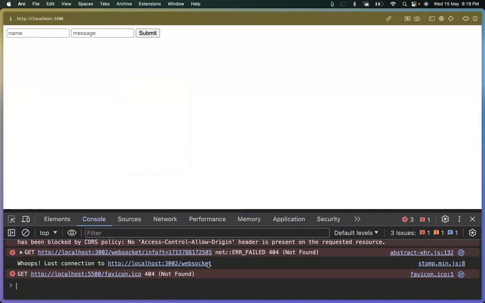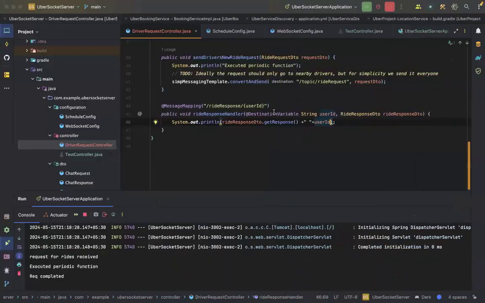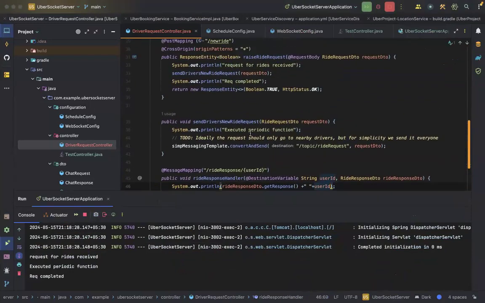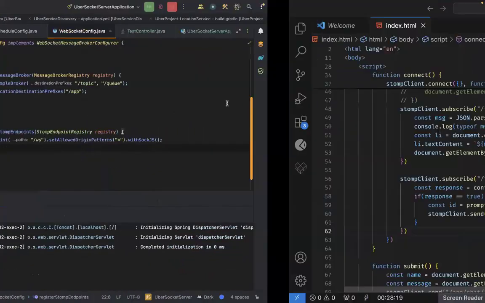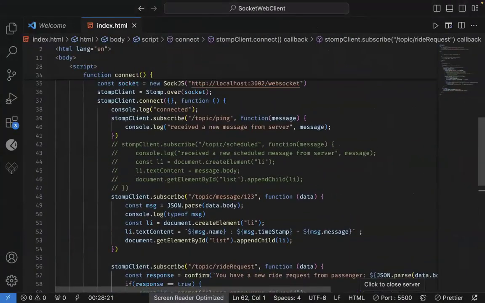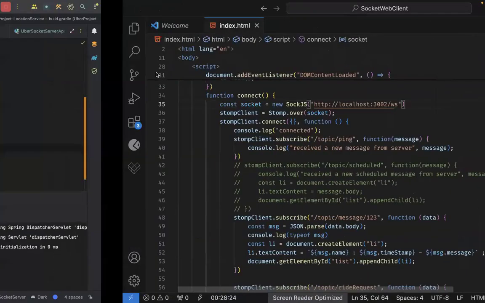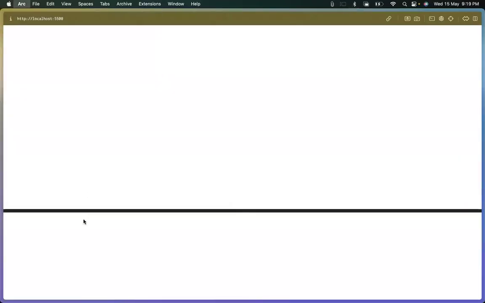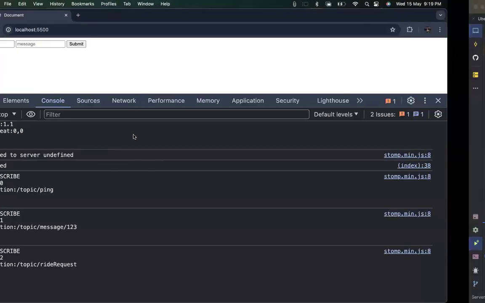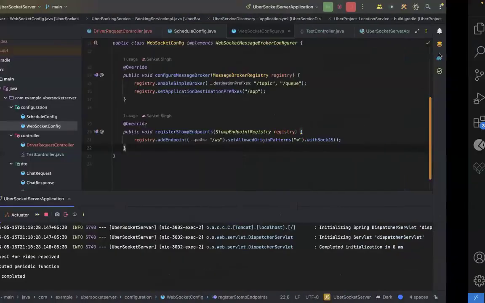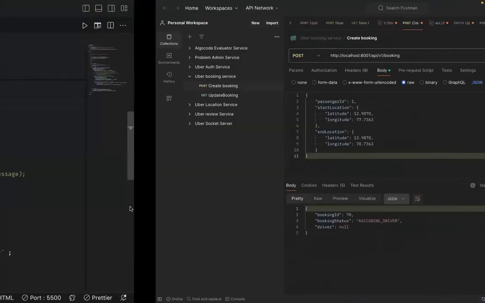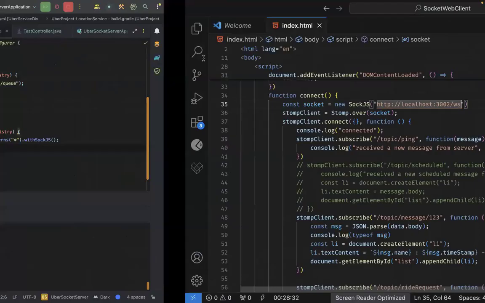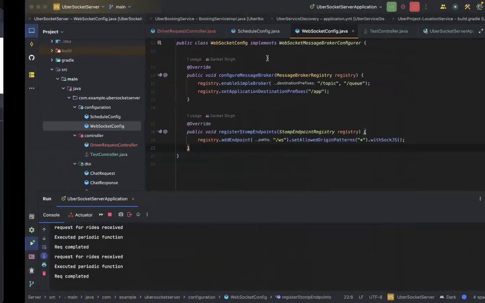We're connecting to slash. Oh, my bad. I believe this is slash web. So this is slash WS. Okay. I changed the configuration there. Close it. Now it should work. Yeah, you can see it's connecting. No problem. Now let's send the request. Okay. New booking has been created. And can you see it says, you have a new ride request from passenger 1.